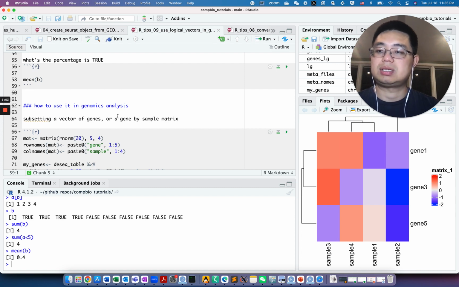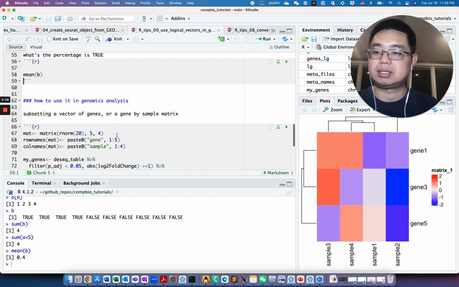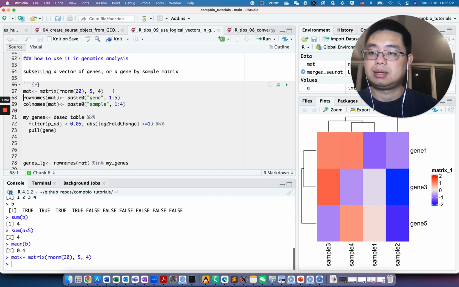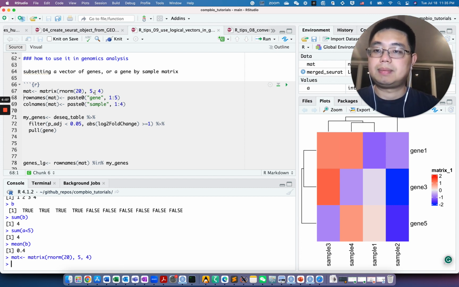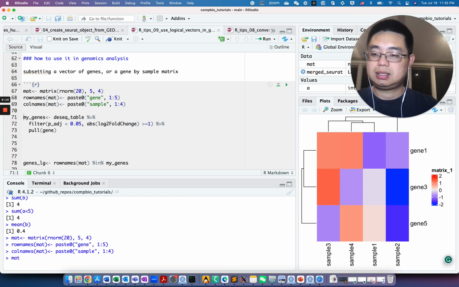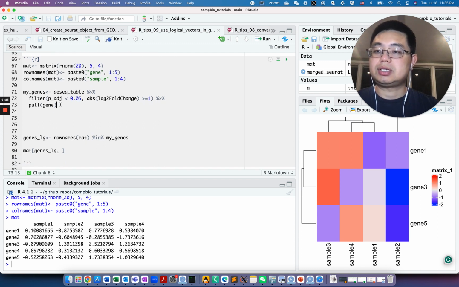You can use it to subset a vector of genes or a gene by sample matrix. Let's create a dummy matrix. This is just a five row by four column matrix, and we give it row names and column names. If you look at this, it is just 5 genes and 4 columns: gene 1 to 5 and sample 1 to 4.